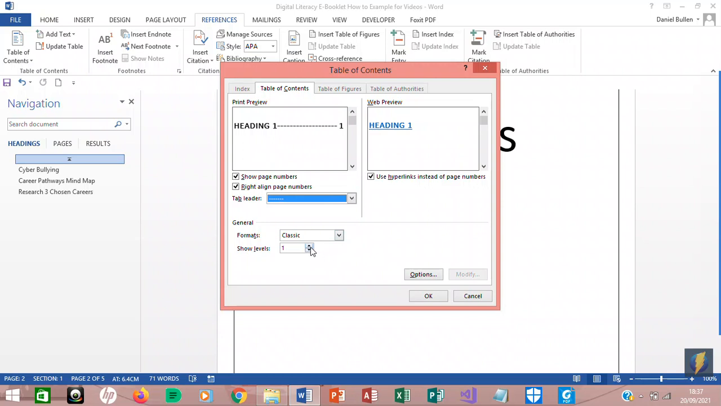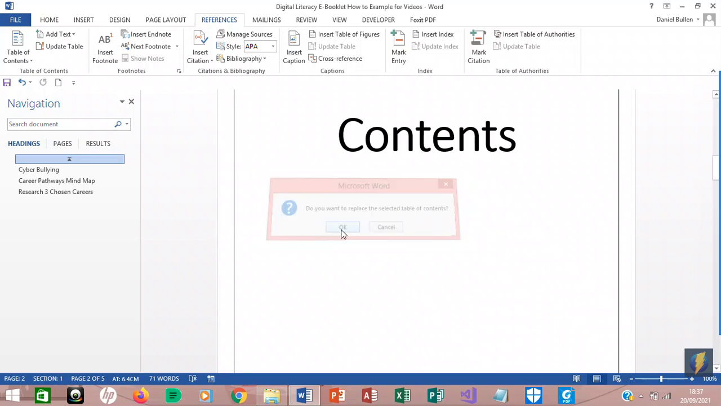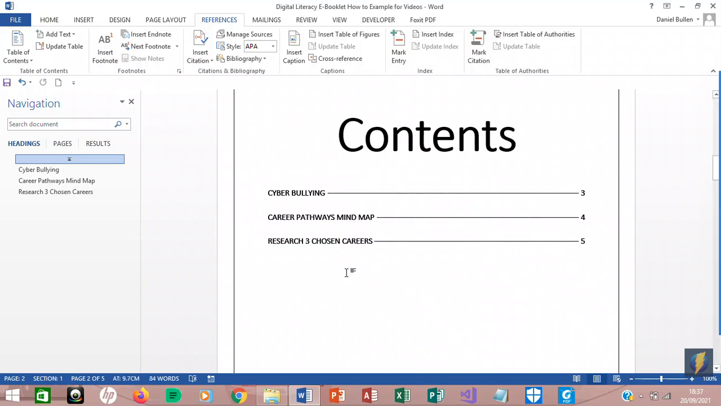And if we wanted to have, say, 2 levels, you'll see that heading 2 is smaller than heading 1. But at the moment, we just want the 1 level. And then we click OK. It asks, do you want to replace the second table of contents? Yes, you do. And this is a table of contents.